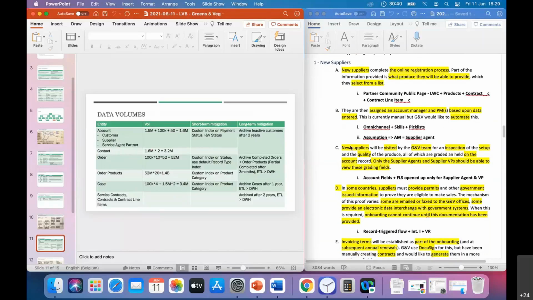Then the new supplier should be visited by the team for an inspection where a certain grading will be performed. Of course, this grading should only be seen by supplier agents and VPs. This will be facilitated by having specific fields on account to capture the grading information, and we will make sure that the field level security is actually only opened up for the supplier agent and VP profiles.